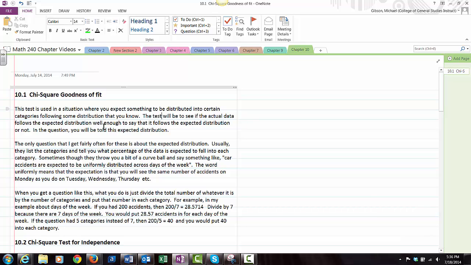The only question that I get fairly often for this really is about the expected distribution. Usually they list the categories and tell you what percentage of the data is expected to fall into each category. Sometimes, though, they throw you a bit of a curveball and say something like, car accidents are expected to be uniformly distributed across days of the week. Alright, so uniformly will be the key word.